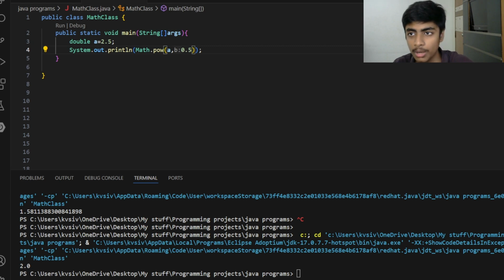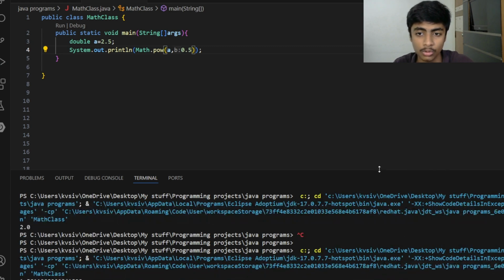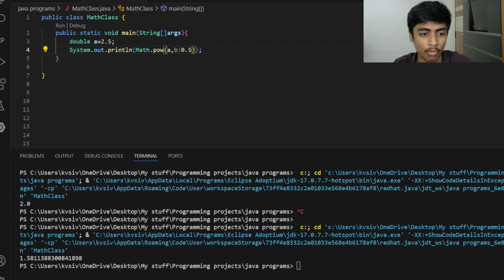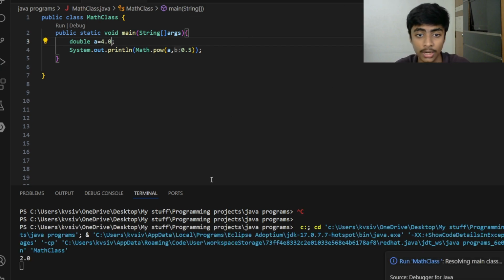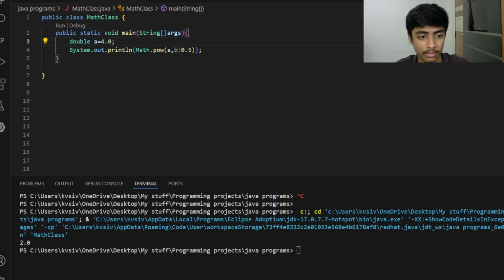And when I run this program, I should get the square root of 2.5, which is 1.5811. It's a long value. Now we can also change this to 4.0, and in that case, we should get 2.0. And yeah, that is what we get.